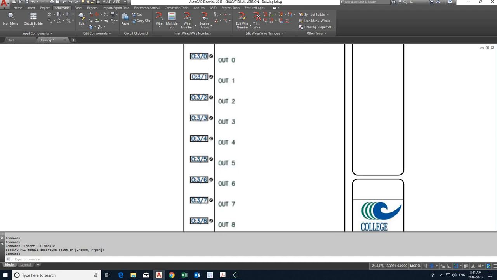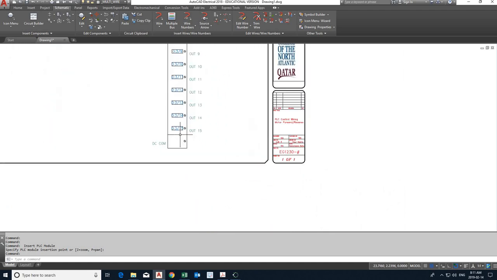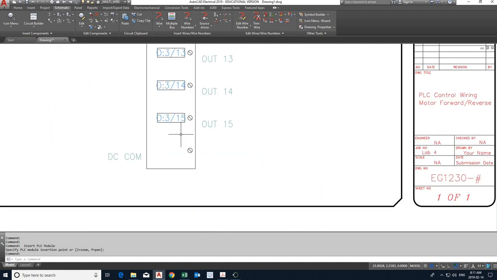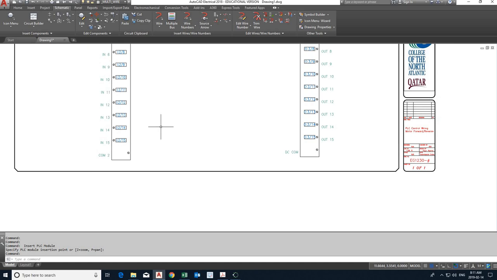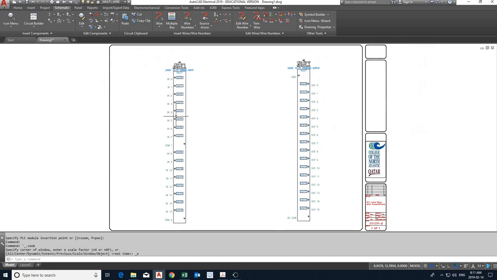O:3/0, 1, 2, until where? Until 15, because this is a 16 output module, and this one is a 16 input module. So they go from 0, addresses from 0 to 15, total of 16. Everyone okay until now?